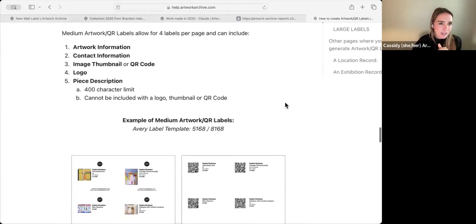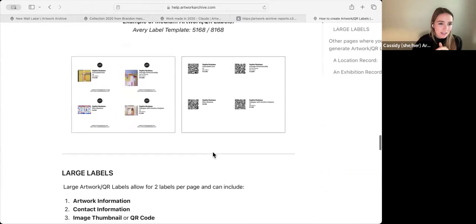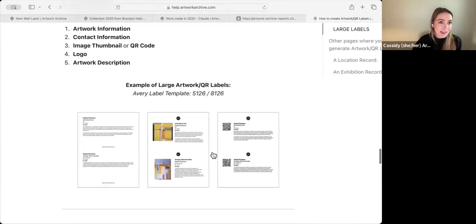And then the medium labels allow you to add a little bit more information. So you can add your logo, contact info. And then the large labels allow you to add even more information where you can add description of your piece, your logo, contact information, etc. And again, you can do just info, thumbnail, or QR code.